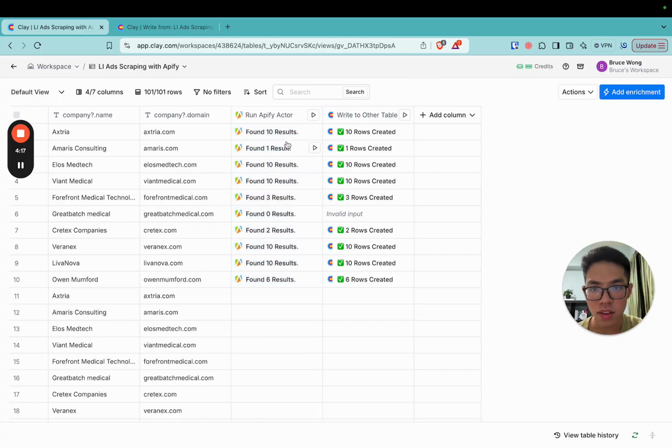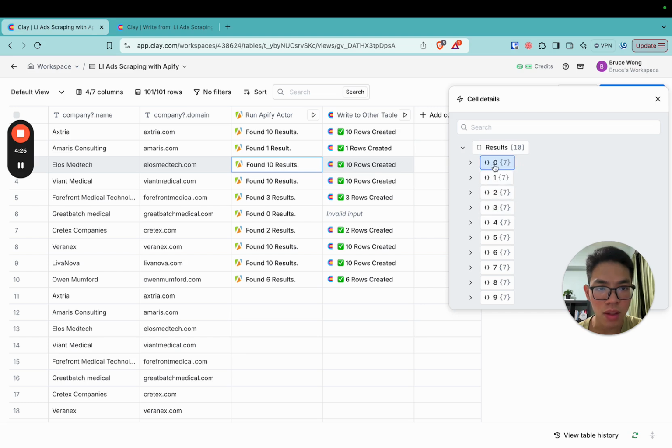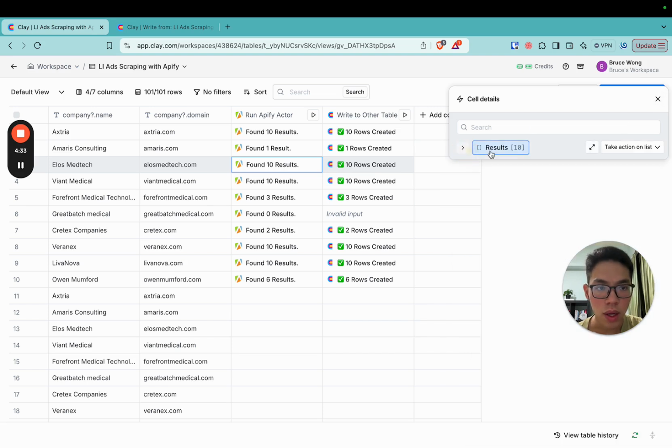Okay, so once that is done, as you can see here, the data is formatted in such a way that it will return you the different results. And within each element in the list, there are also different fields like ad URL, ad text, ad title. So what I did here was I used one of my favorite Clay functions, which is write to other table, for each of the results in each row. This basically allows me to better organize and read the data as well.